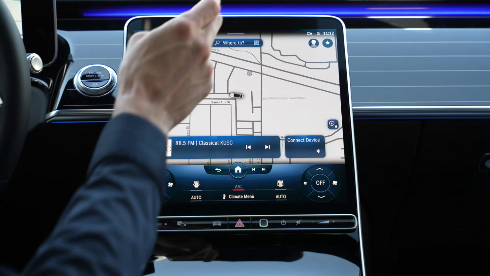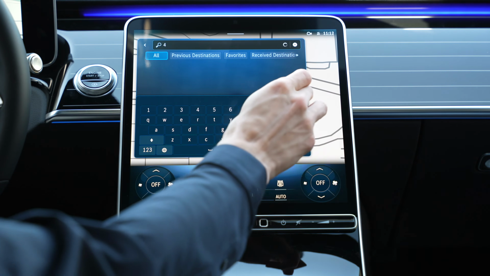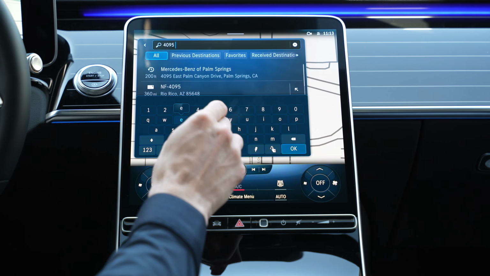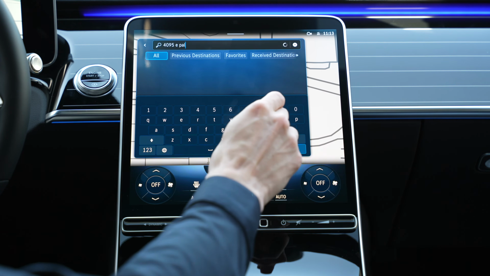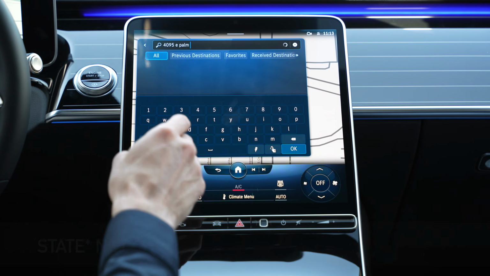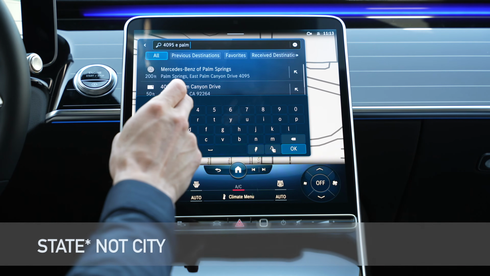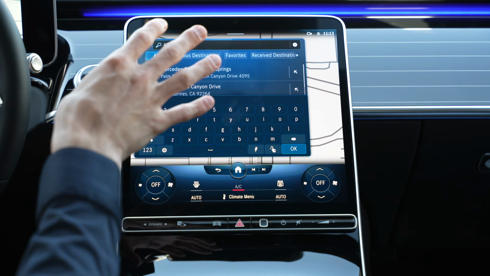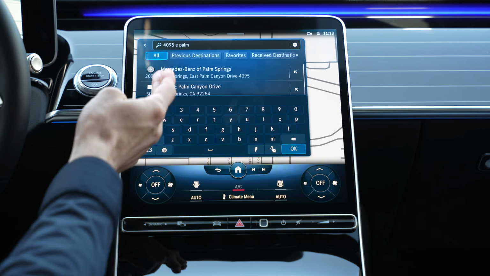Now we're going to set a destination. In order to do that, we're going to click where to. We're going to type in the address. In most cases, you'll have to put in the house number, the street, and the town, and maybe even the city if you're going outside of the state that you're currently in. But in my case, because I'm so close, I don't have to actually enter all that information in.